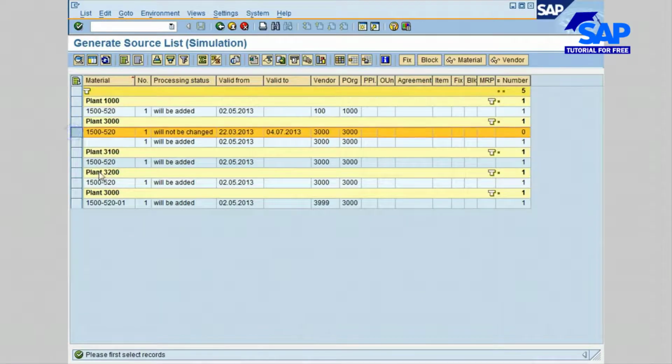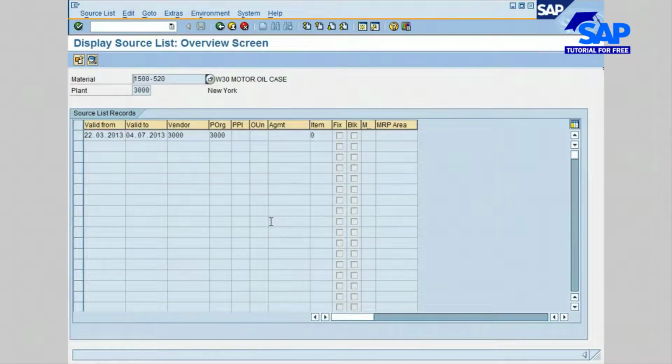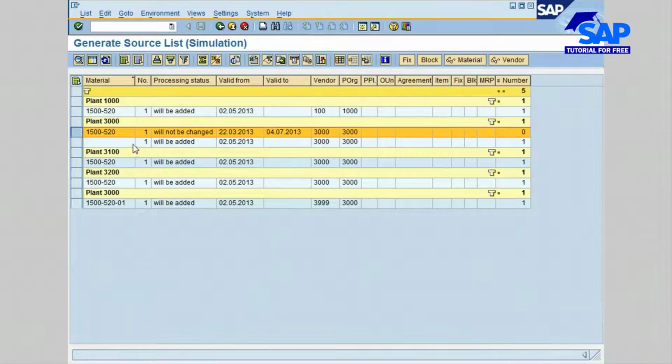Let's select this line and go to environment, click on source list. Let's go ahead and click on the back icon. The generated source list can also be printed from here, and it can also be exported to another format like Excel, for example.